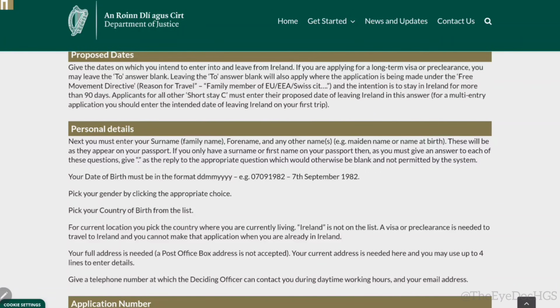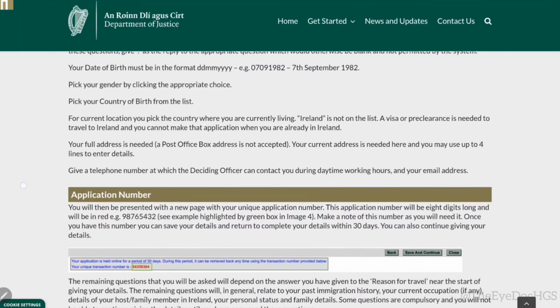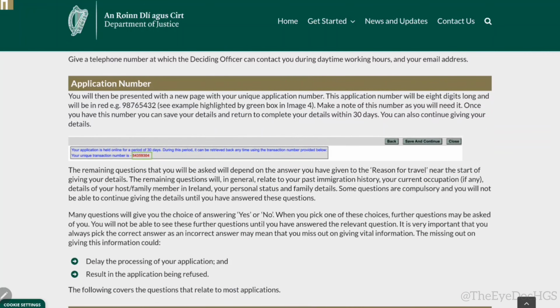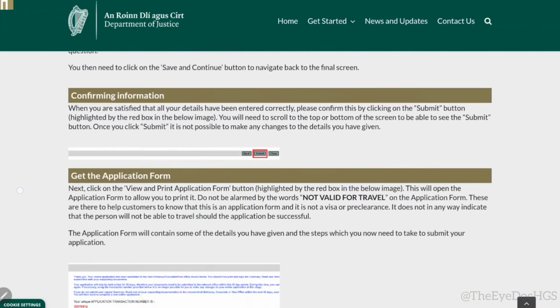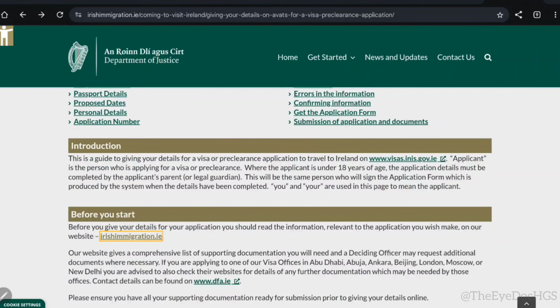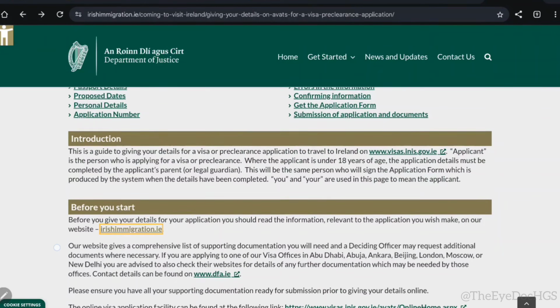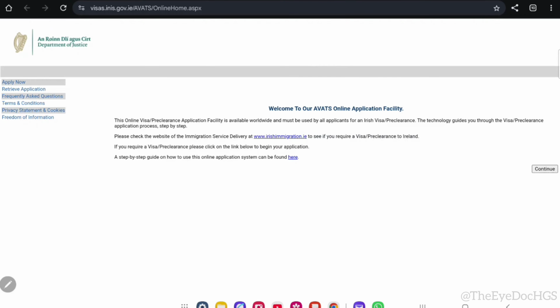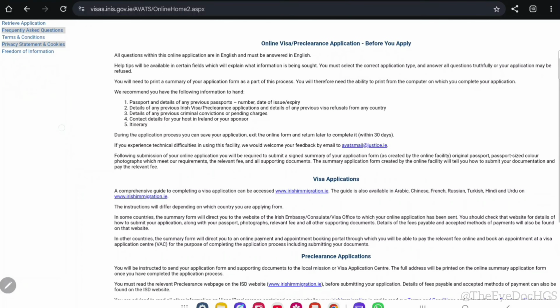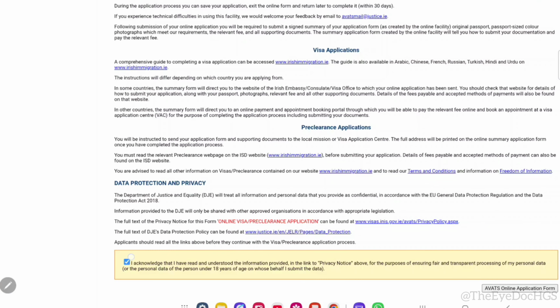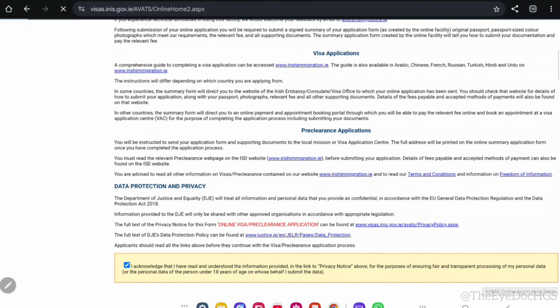After this, you need to know your personal details. There is transaction number which is given in the top corner that you need to note. After reading the details carefully, you need to go back on top and select visainis.gov.ie. This is the website. Now select continue. Read the following details. Go down and tick the box and then continue.